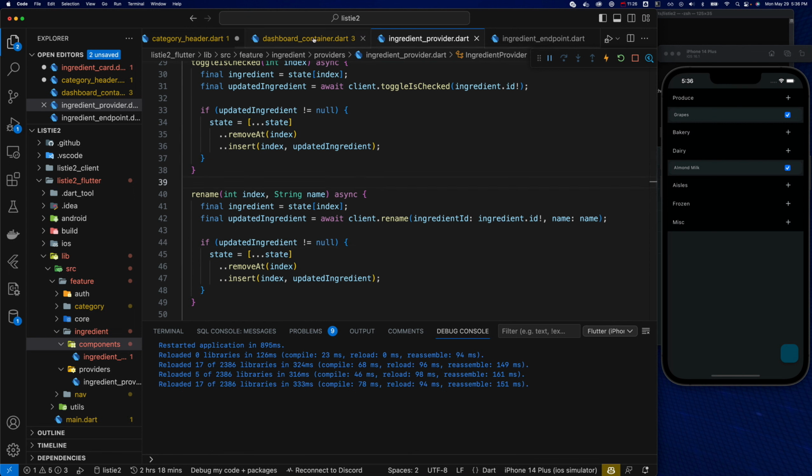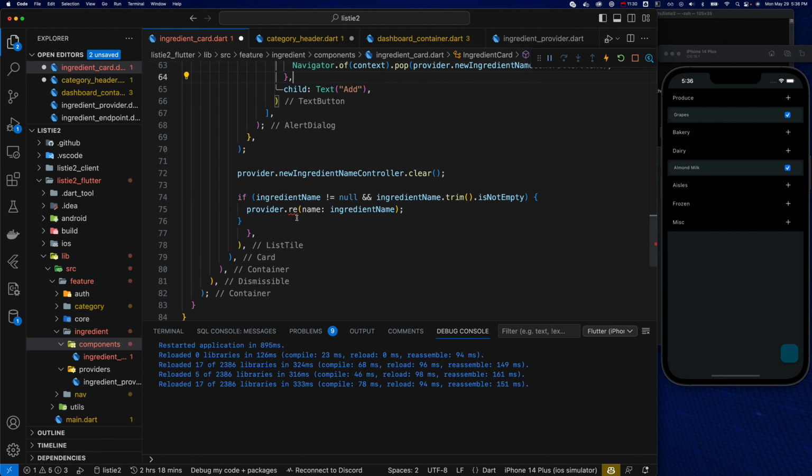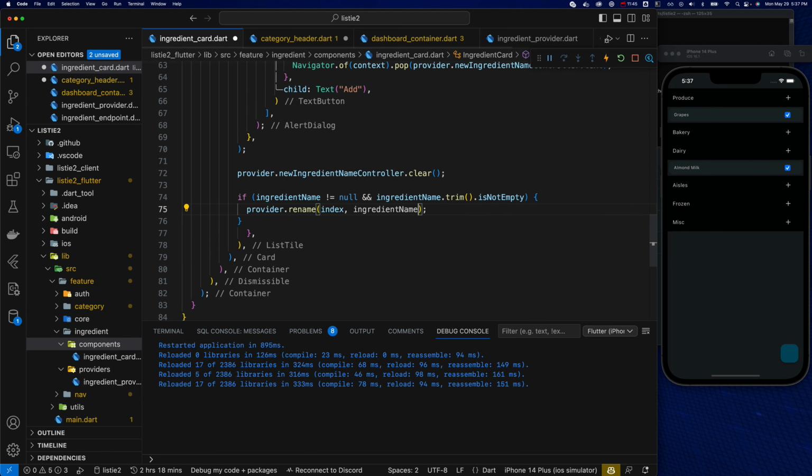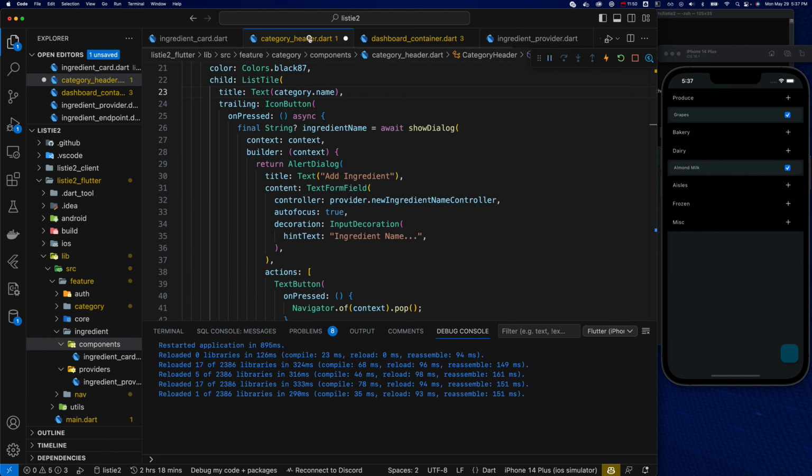So now back in the dashboard, in the ingredient card, we go rename. And what does our rename function take again? Provider.rename, we pass in the index, so that would be index, and we pass in ingredient name. And that will allow us to rename.